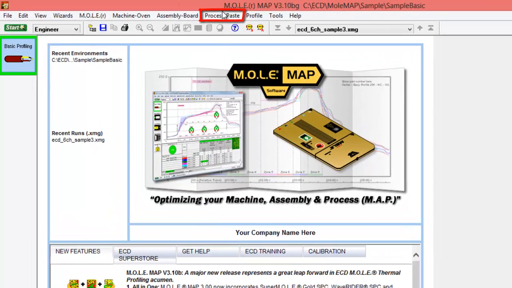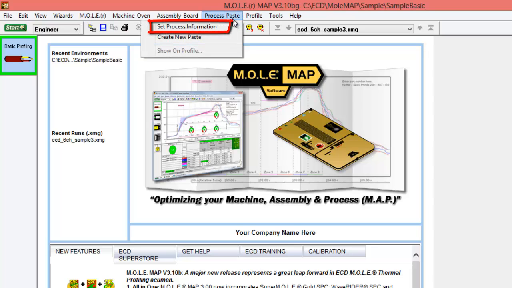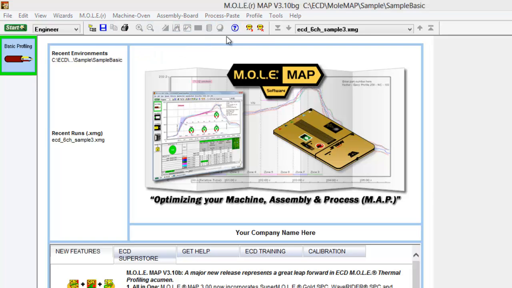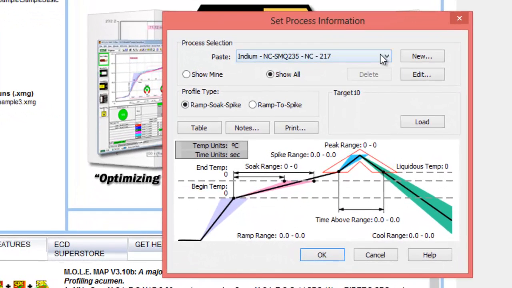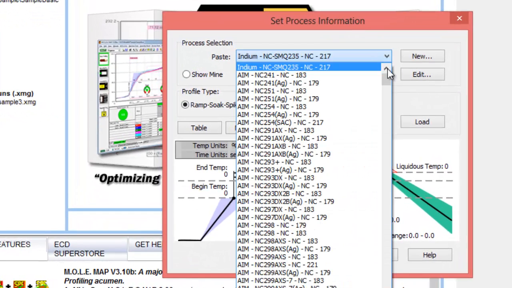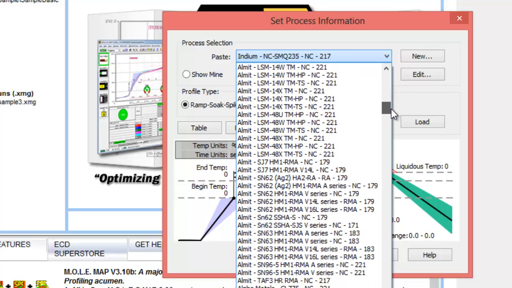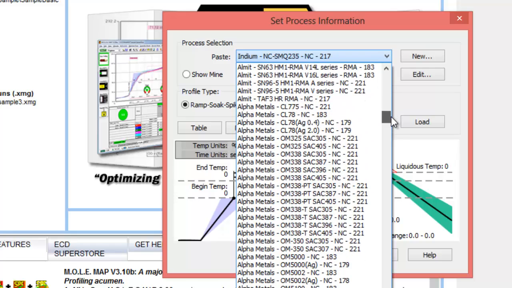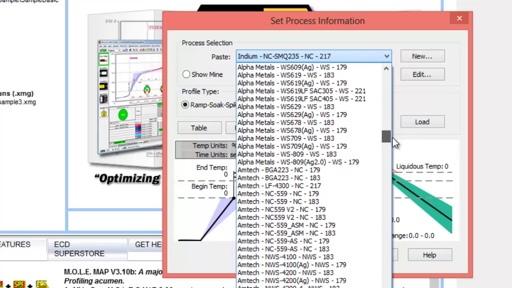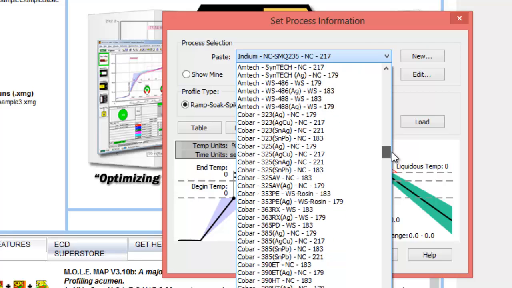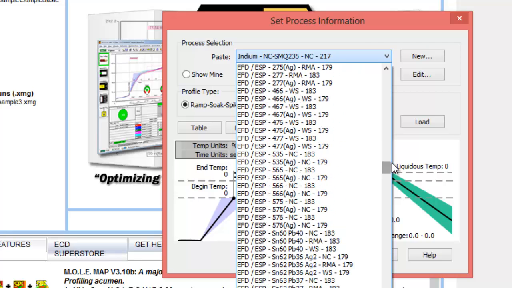And what we can do just to view the list of process pastes that come included with MAP software is select this Process Paste option from the menu bar at the top, and then Set Process Information. That's going to bring up the list of default pastes that are included with MAP software. You can see all of the usual players are there: Alpha Metals, Amtech, Indium, Kester, etc.